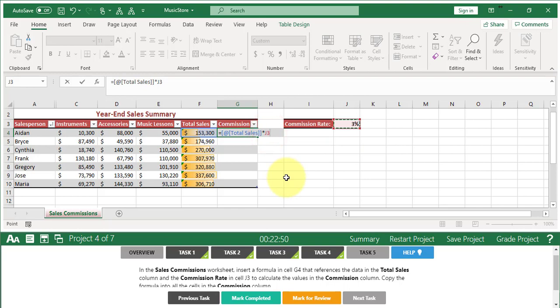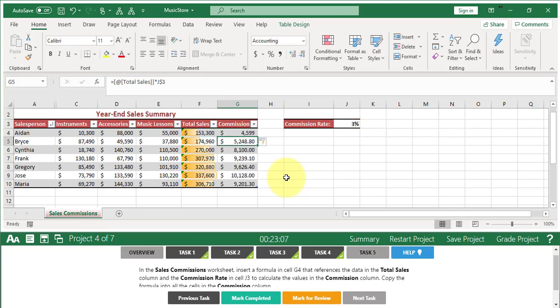I'm going to press my F4 key until I see the $ sign next to the 3, but not the J. Okay? I press the Enter key. It copies the formula down. Mark is complete.